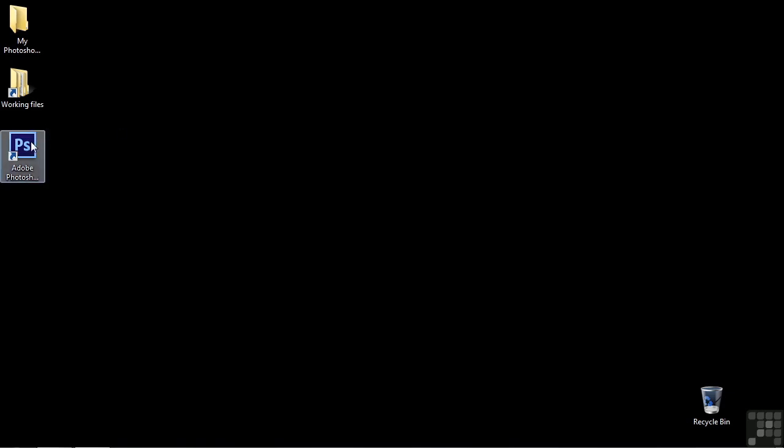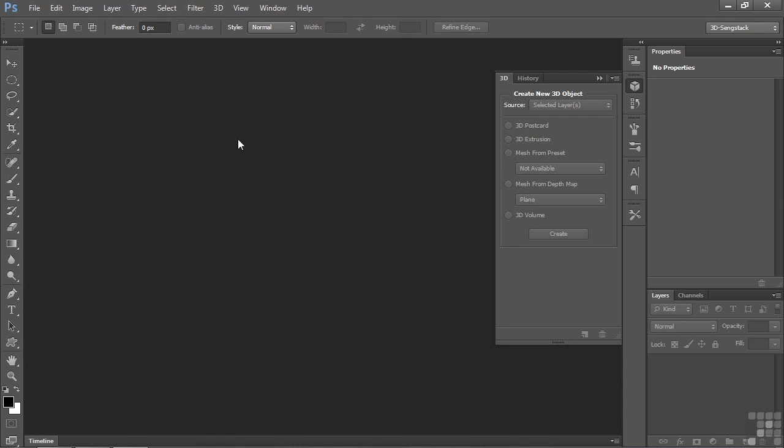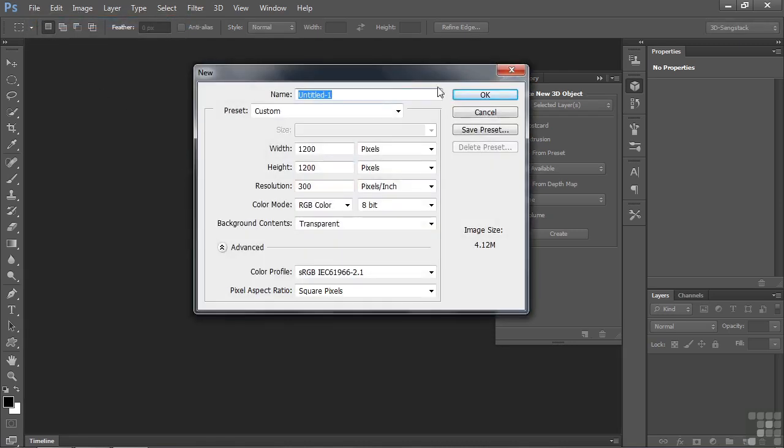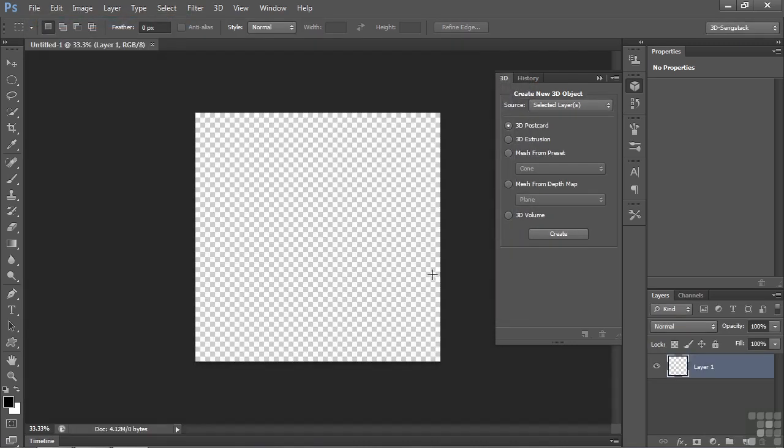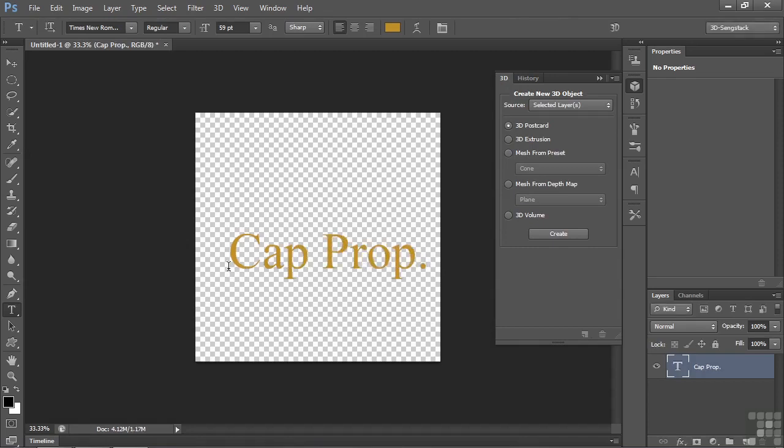To follow along, go to Photoshop and open that up. Let's make a new document, File, New. There we go. And let's make some new text here. I'm going to put my text down low here so the ground plane looks more normal. Cap, prop. And let's extrude this. So go to 3D Extrusion, Create.